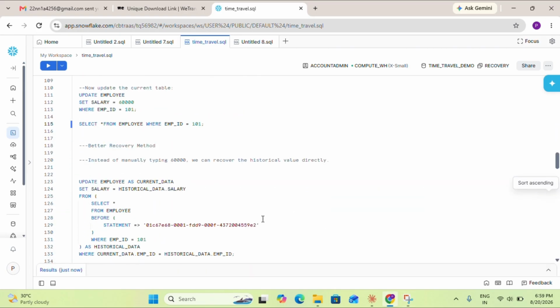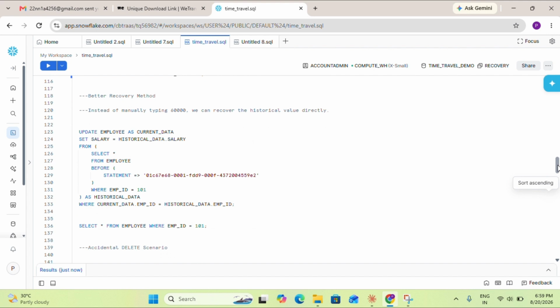And the next one is here. Instead of manually typing 60,000, we can recover it directly. I can retrieve the historical value directly from Snowflake Time Travel. The subquery retrieves Pravalika's historical record. Then the update statement uses that historical salary to update the current record. This approach is more reliable because we are recovering the actual historical value rather than manually entering it. So I will execute this query.